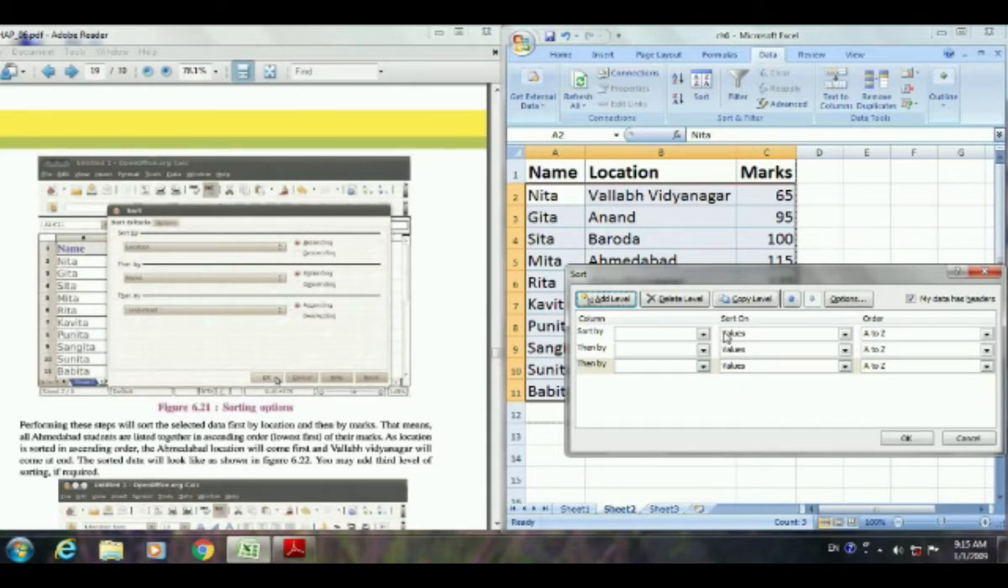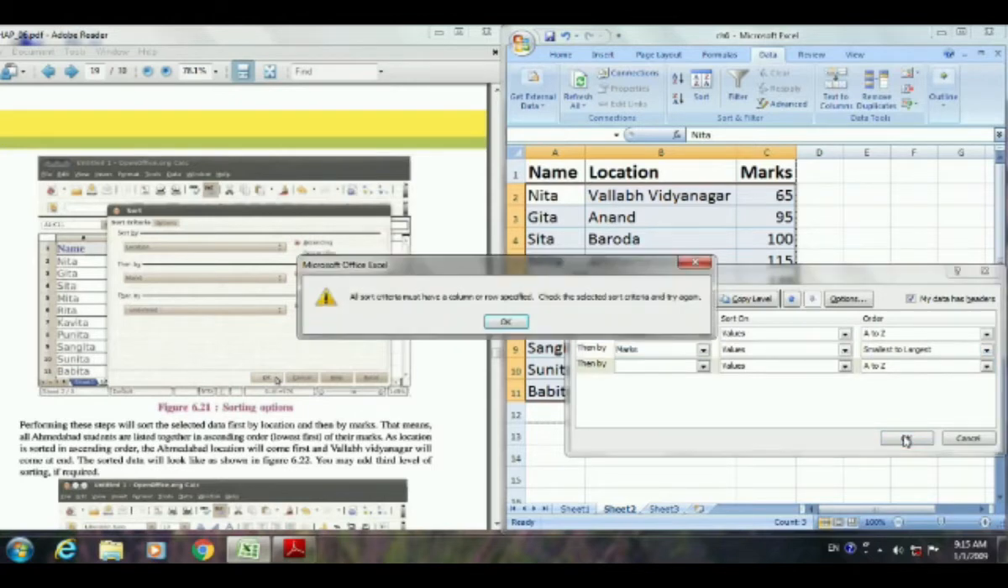So first in the Sort By, select the field, that is location. Sort On, on which you want to perform the sorting, that is on values, and in which form you want to arrange it, in ascending manner, A to Z. The same thing is selected over here, you can see. Then in the Then By, select the marks field, then values only, and smallest to largest, in ascending only we want. Then click on the OK button.